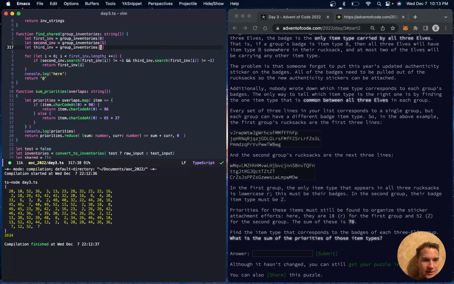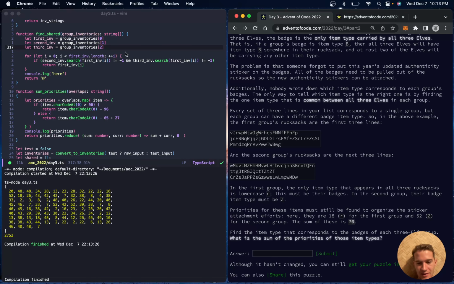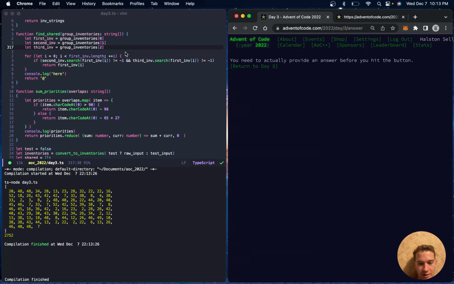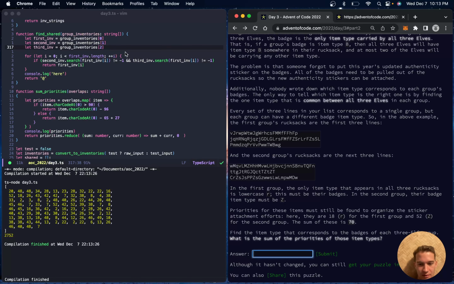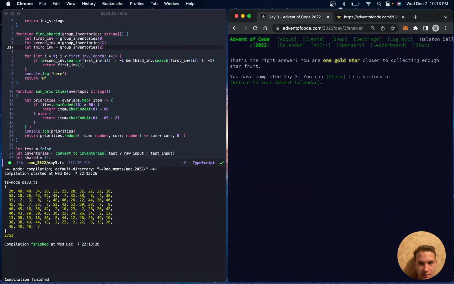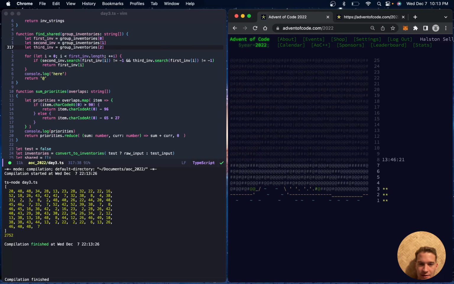Uh-huh. That's why you don't copy and paste. I was assigning third inventory value as the second inventory. Let's see if this changes things. 2,752. I'm feeling good about that. 2,752. Nice. Okay, that's day 3, everybody.